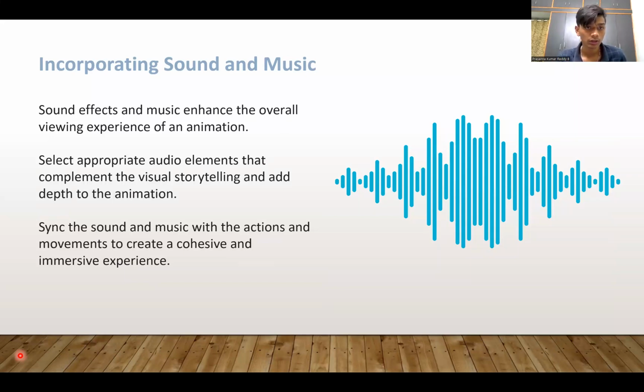Select appropriate audio elements that complete the visual storytelling and add depth to the animation. Sync the sound and the music with actions and movements to create a cohesive and impressive experience. We need to sync the audio and music exactly, because only then can we experience a proper animation.